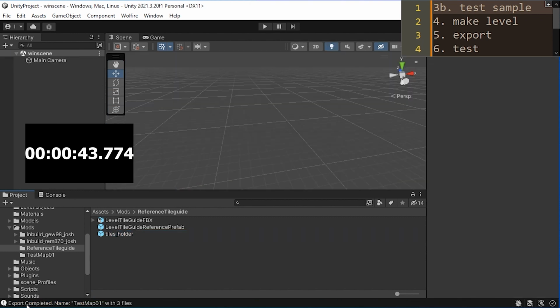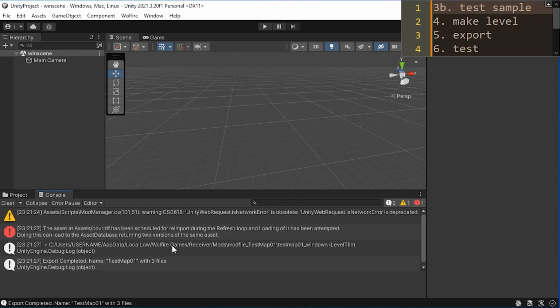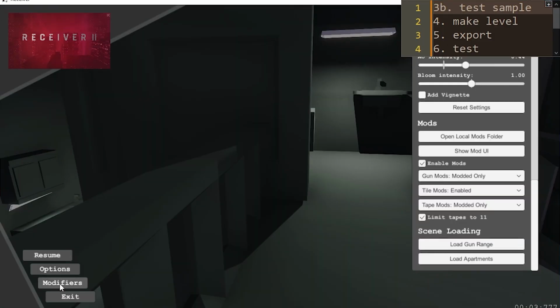Okay, so export complete. Something about a font, I don't think that's important. This was exported to the AppData Local Low WolfireGames Receiver mods folder. Anyways, I'm just gonna start Receiver now, fresh from Steam. And in Receiver, let's press Escape and open the Options menu.